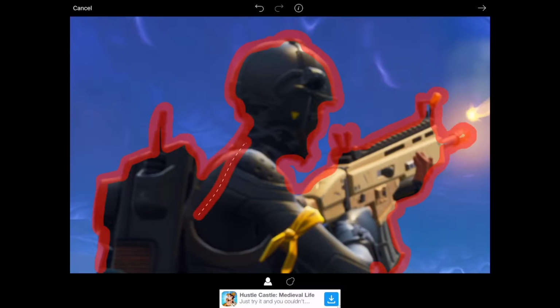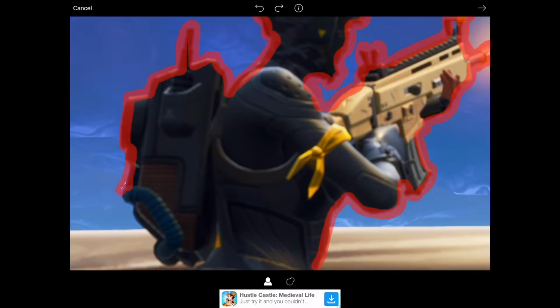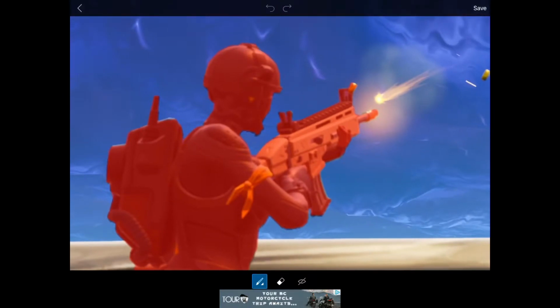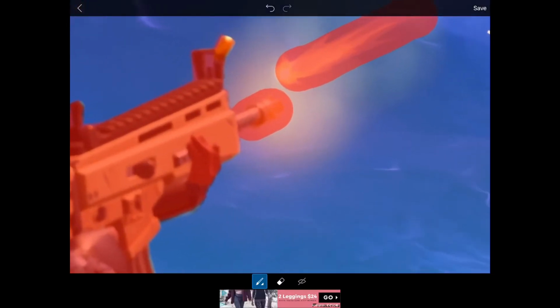And try and get as much okay, so see there, I messed up with 1 finger, so I just pressed the undo. Now try and get as much detail as possible, because it'll make your thumbnail even better. And then once you're happy, you just press the forward arrow, and it'll highlight what it thinks you want, and then you can brush on extra stuff that you want. So I want the barrel of the gun and the shot being fired.